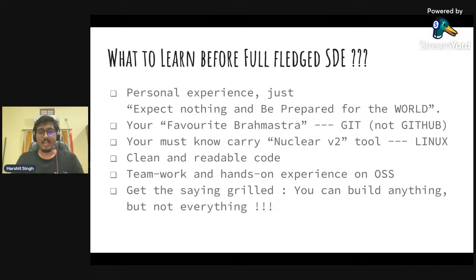That's it. Expect nothing means don't restrict yourself, that okay, I'm going to work on this particular tech stack. For example, if you're well versed with JavaScript, then don't confine yourself that I'll be working on React only and I'll not see Angular or something different. In the industry, what the tech stack follows is for the betterment of the whole.